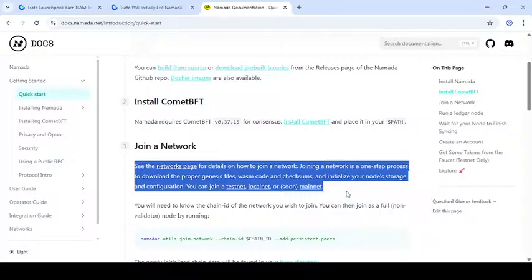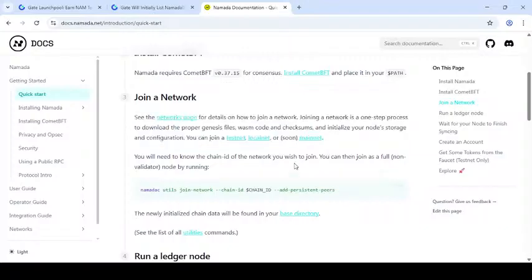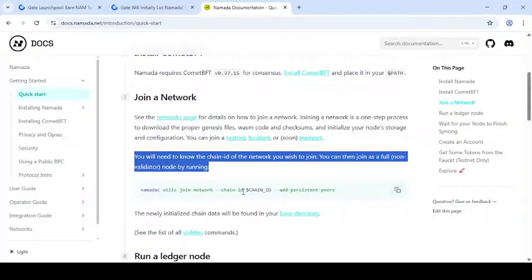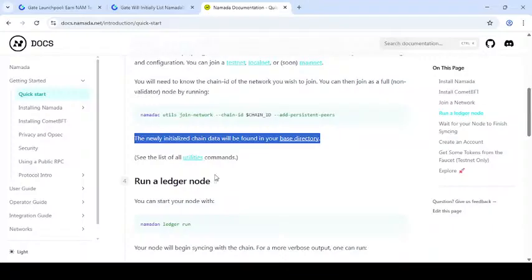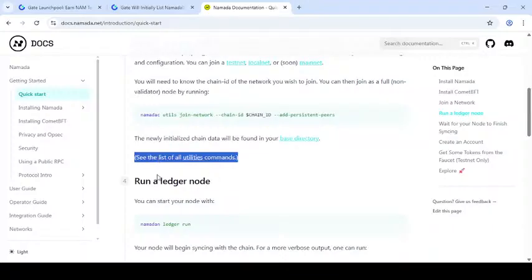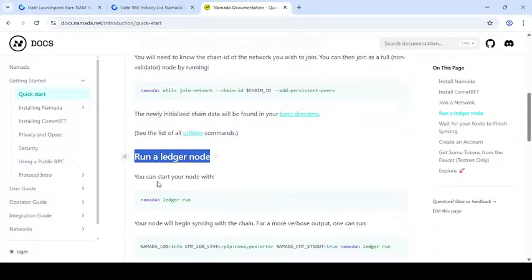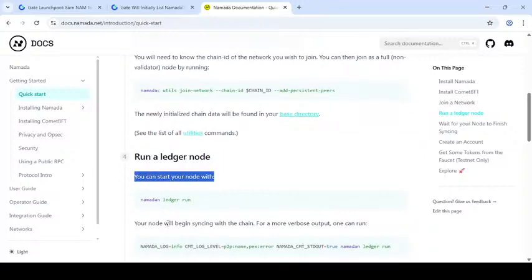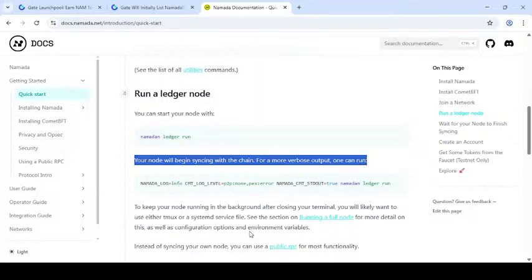You will need to know the chain ID and known availabilities. Here we will be running the newly installed node, and you can see the list of commands and their results. To start your node with the chain, for more previous output you can run the command.